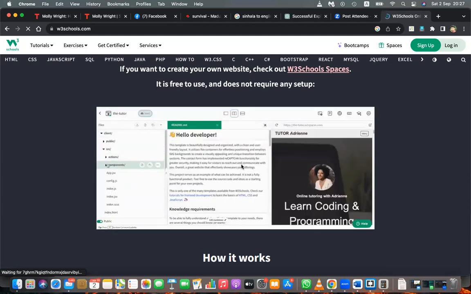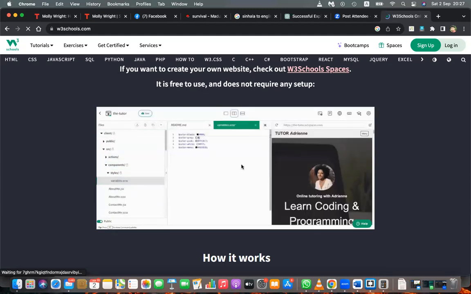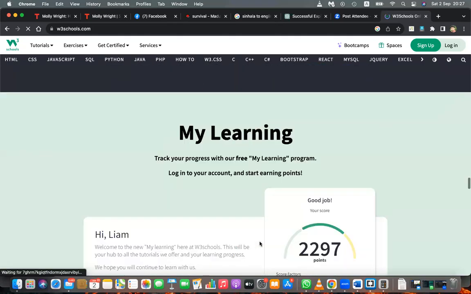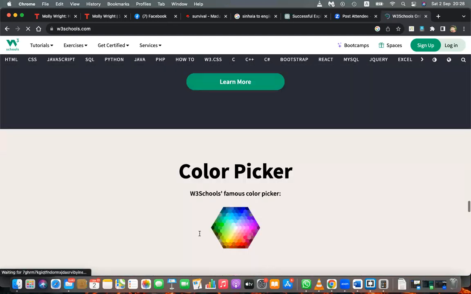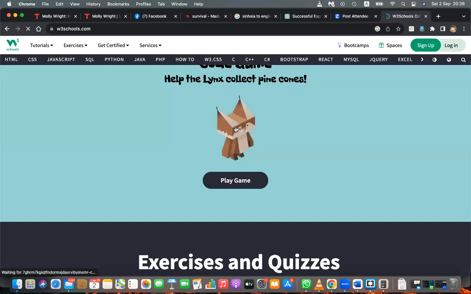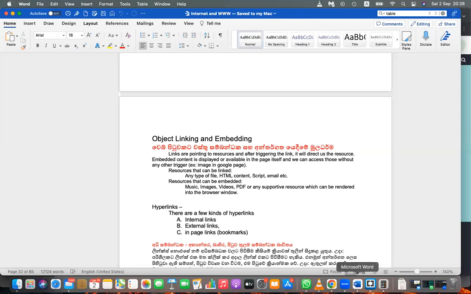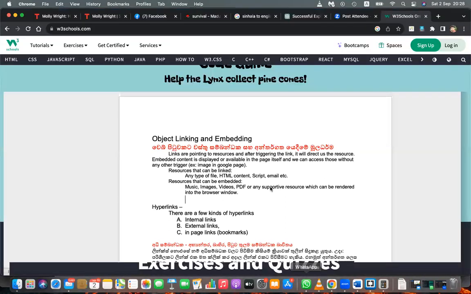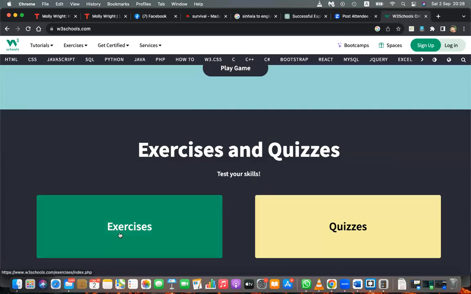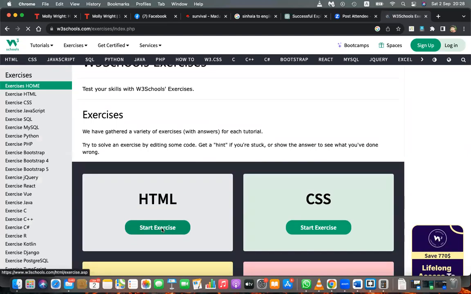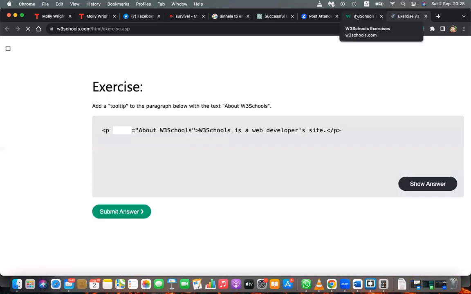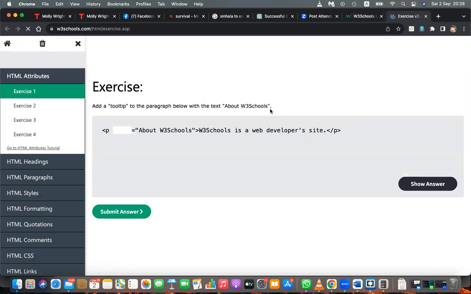No need to click on the link. By default, when you load the page, it will be there. That is called embedding. And these are images. You can see those are embedded. Color picker, these images, those are embedded. But links, only when you click on the link will it be activated. So here, when you click on this exercise, you can see the exercise page. That is a link. When you click on start exercise, you will be given the exercise.